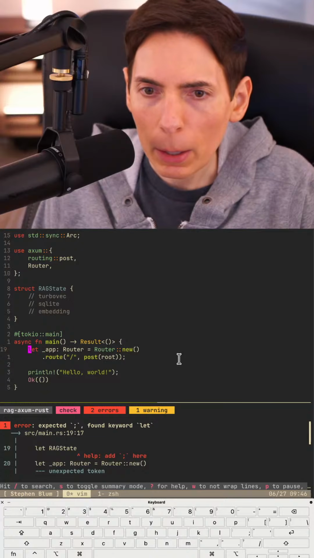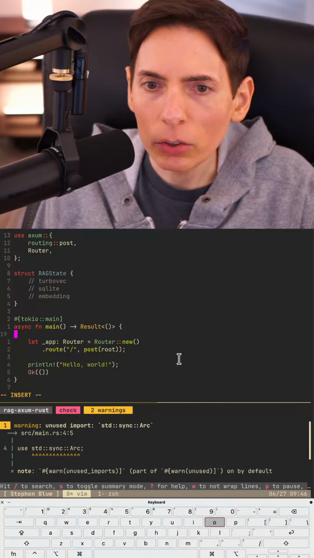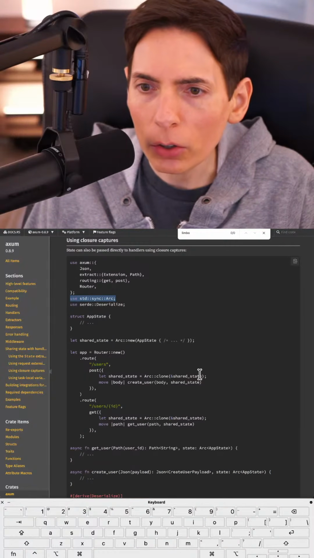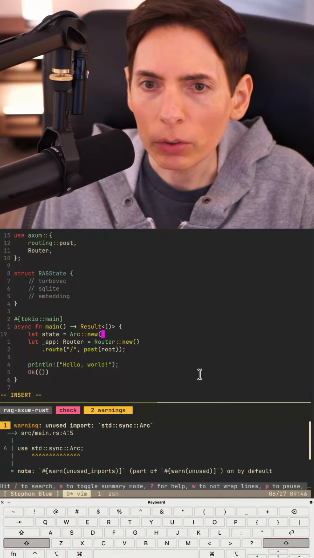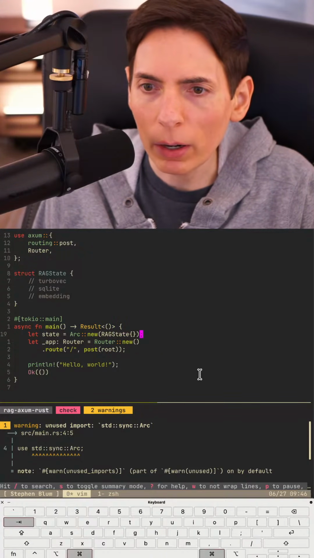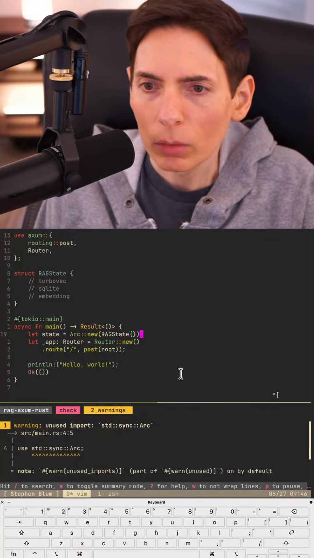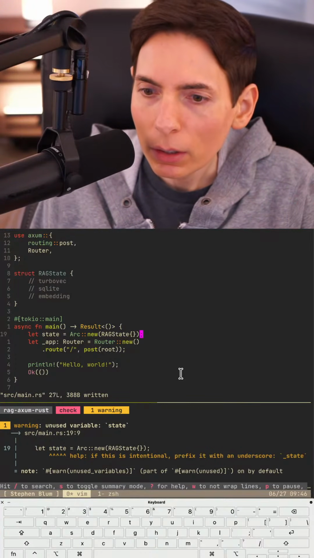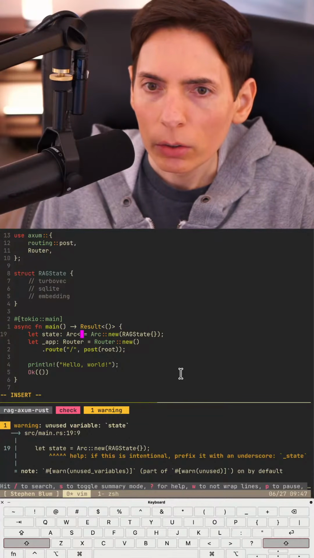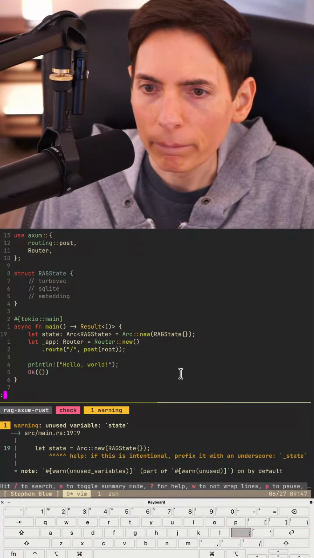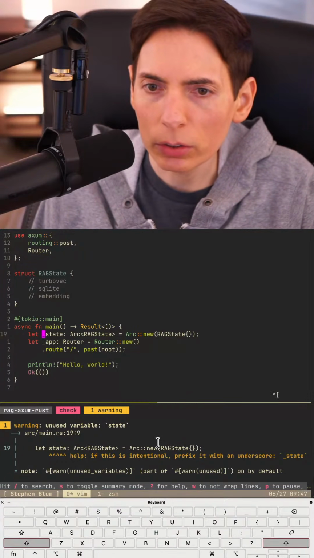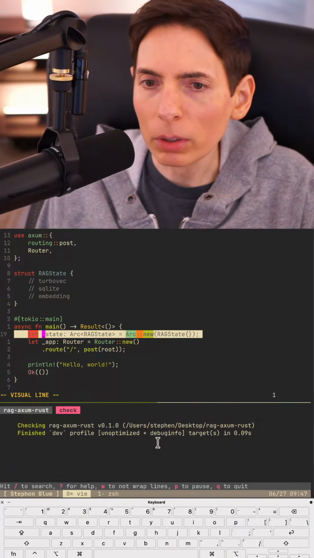Okay. Save that. And then we need to say let state equals, and our state is going to be an Arc new. We're going to say RagState, like that, right? Can we just do it that way? We need the brackets. Yep. Save. No errors. Looking good. This isn't going to be an Arc RagState, like that, right? Help: if this is intentional, prefix with underscore. Yeah, it is unintentional. Okay. There we go. Looking good.